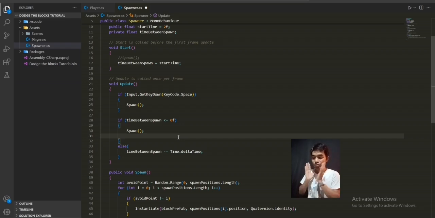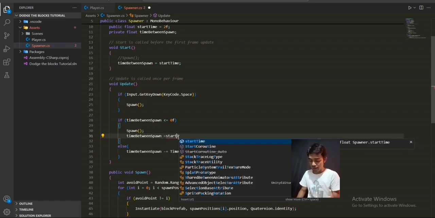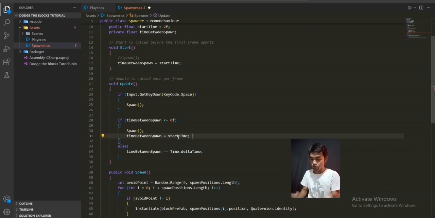After calling this spawn function right after time between spawn hits 0, I'm going to set this time between spawn one more time to our start time, and we know start time is 2. So I'm going to set this time between spawn to our start time, and we know start time is 2 by default. Close that up with a semicolon. So time between spawn over here will be 2 again.